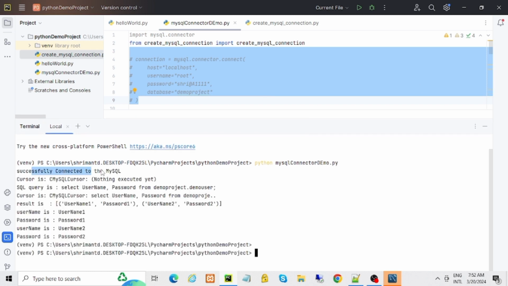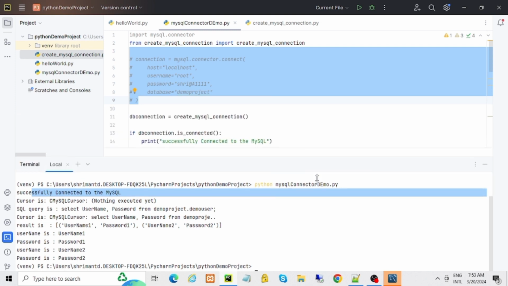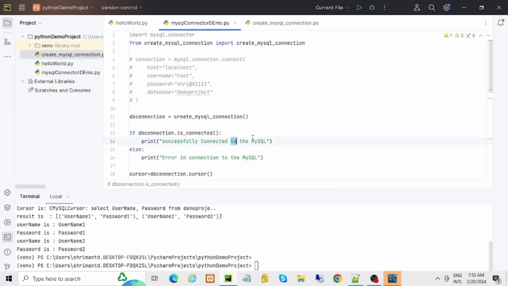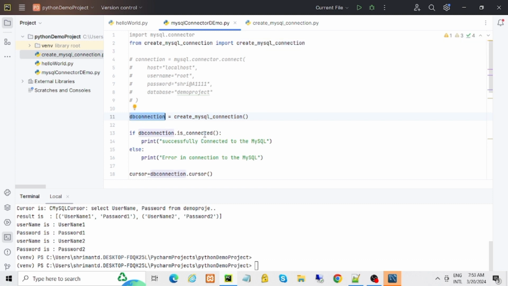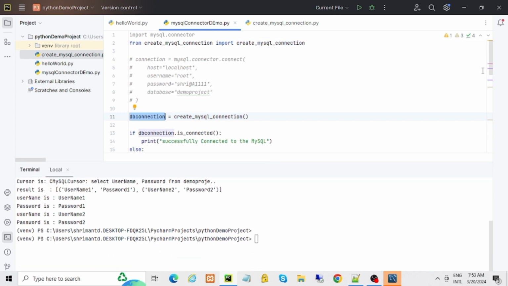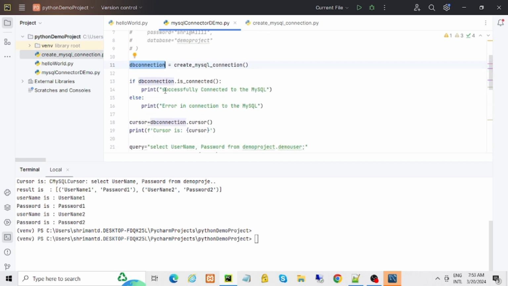So successfully connected to MySQL. Where is it printed? Here it is printed. Before this line we are calling this function from this .py file, and then we are checking whether the db connection is connected or not. It is connected, so we printed "successfully connected to the MySQL".